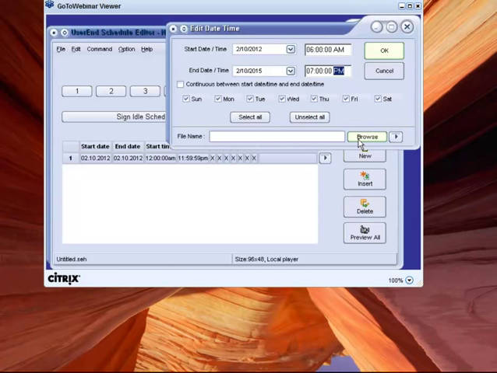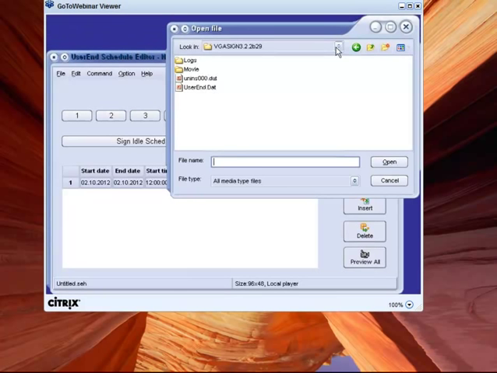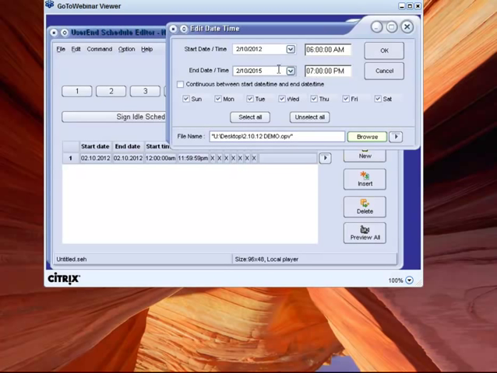Now I'm going to choose my file. I'm going to hit browse. I'm going to hit desktop, and I'm going to go to that desktop where that demo I just created. We're going to double click on this, hit open, and now I have my file from today to 2015, 6 a.m. to 7, and it's going to be that demo file we created. If you want to make sure it's correct, just hit the play button here, and it'll preview that window we just created, as you can see.